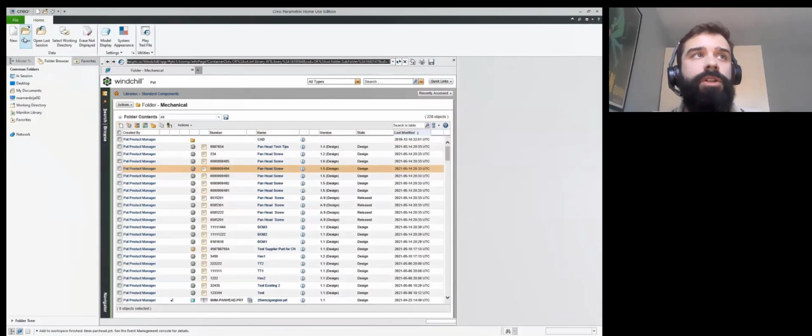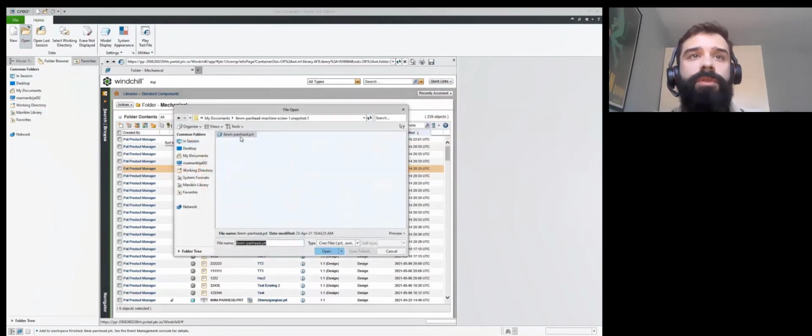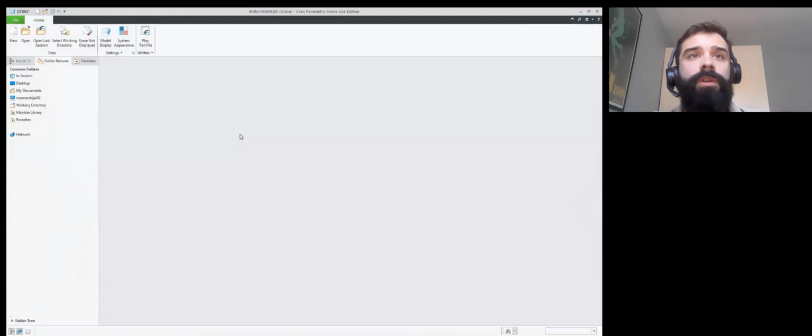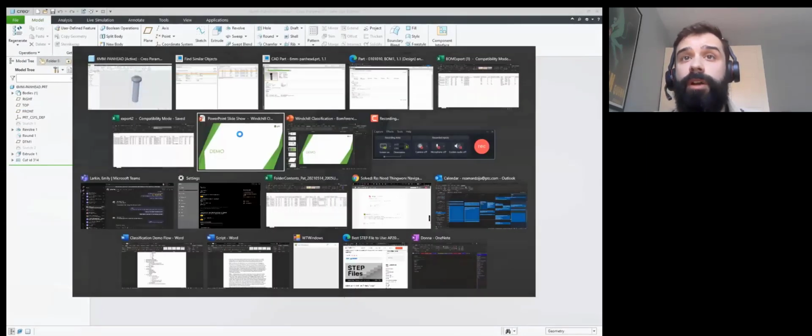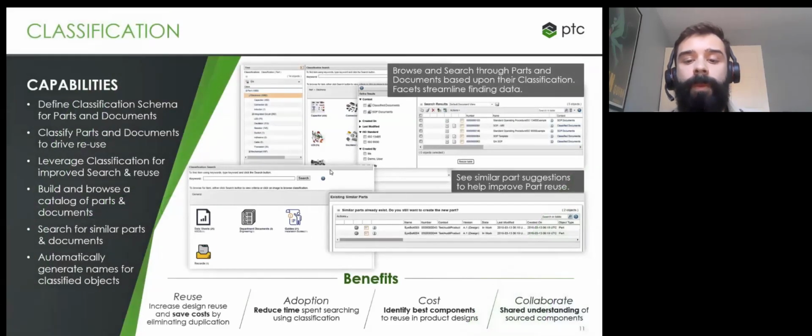We can make design changes, add it to any assemblies or subassemblies, whatever we may want to do with it as a design engineer. You can see how quickly we got there just by running a classification search.